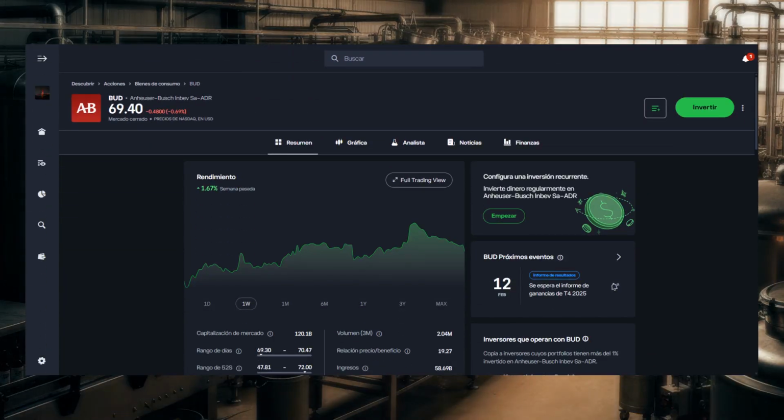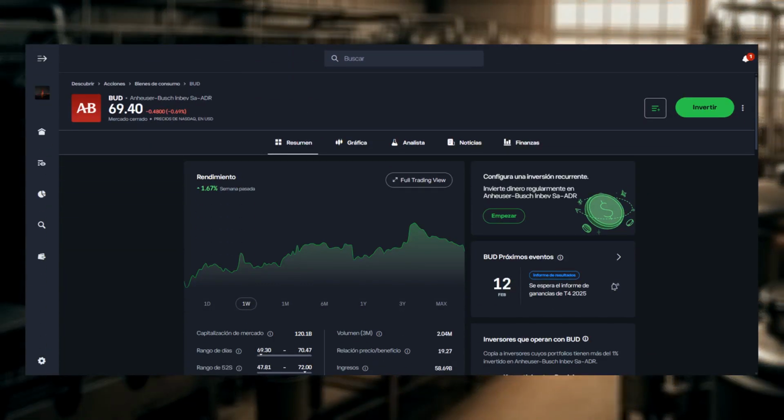On the asset page, you will see basic company information and a price chart showing recent trading activity. Confirm the company name, NASDAQ listing, and ticker BUD to verify you are on the correct page.